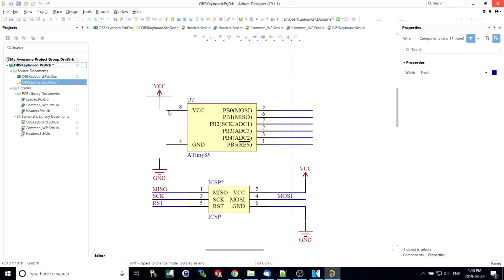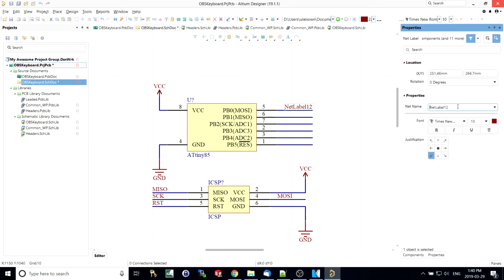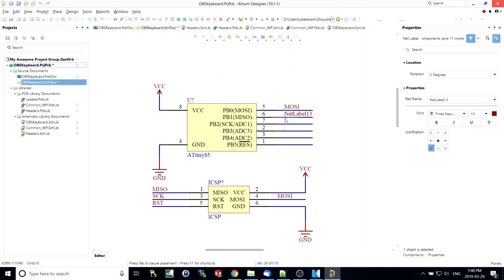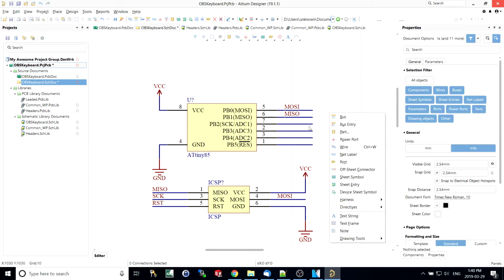And PW, there we go, PN, and we're going to call this Mossy. Mossy. Place. And I'm going to call this MISO and see how it autocompletes for you there.